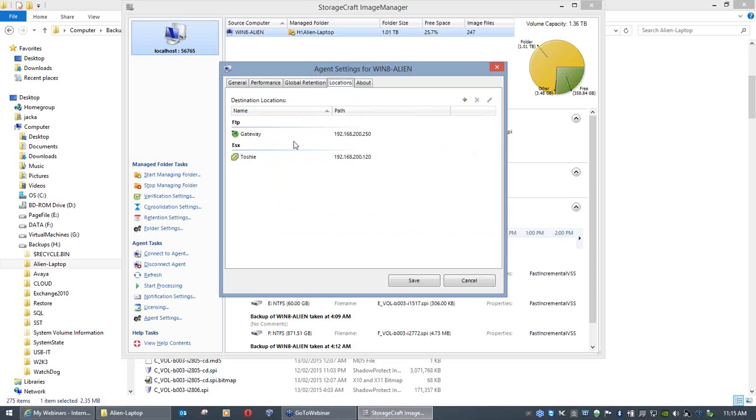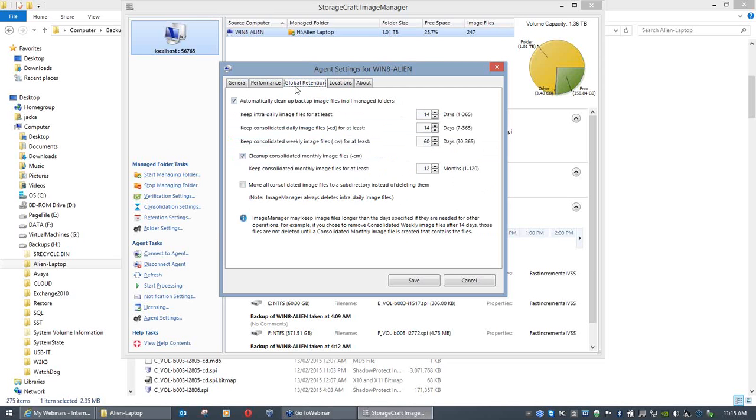Okay, locations, folks, purely and simply becomes exactly what it looks like. It's like destinations in ShadowProtect. Create them in isolation before you use them. So I've got an ESX one and I've got an FTP one. Apart from that, folks, not much we need to worry about. They're the basics of it.